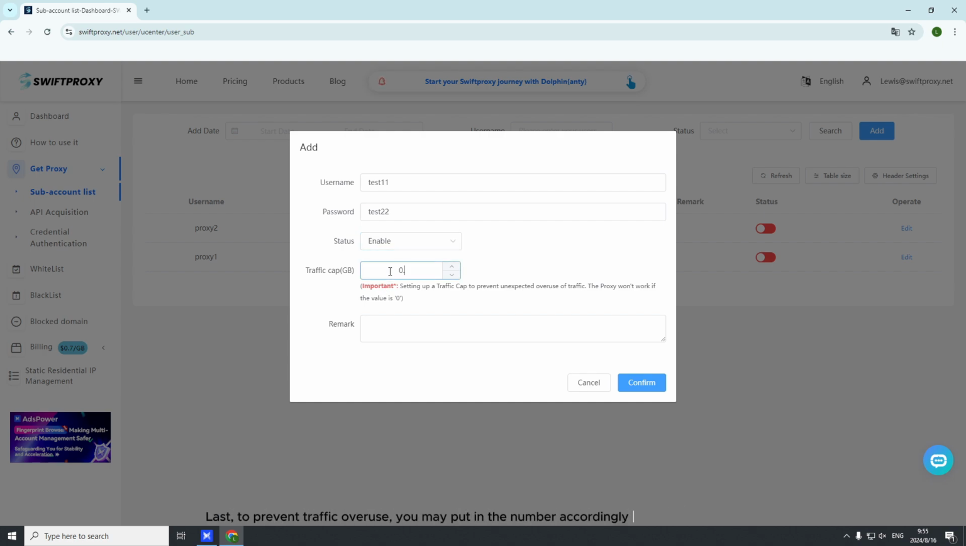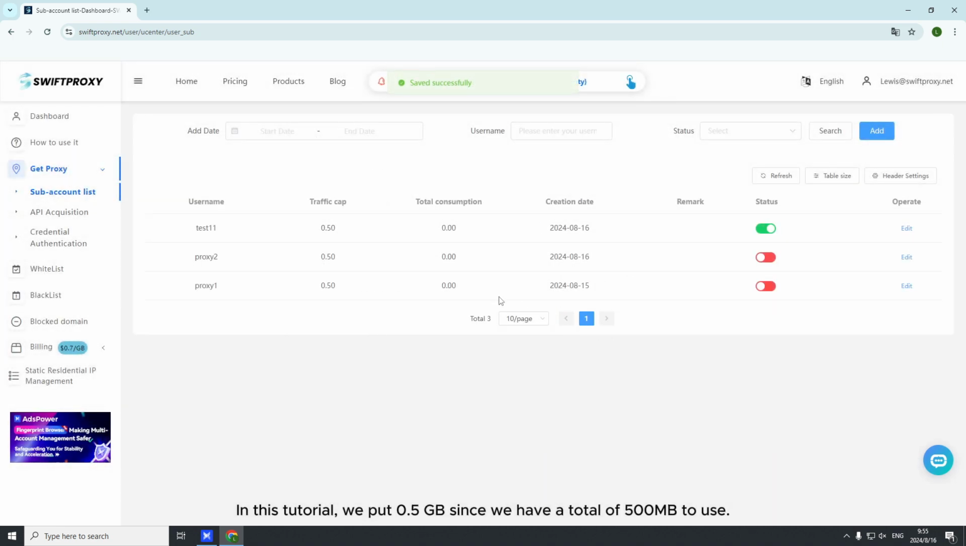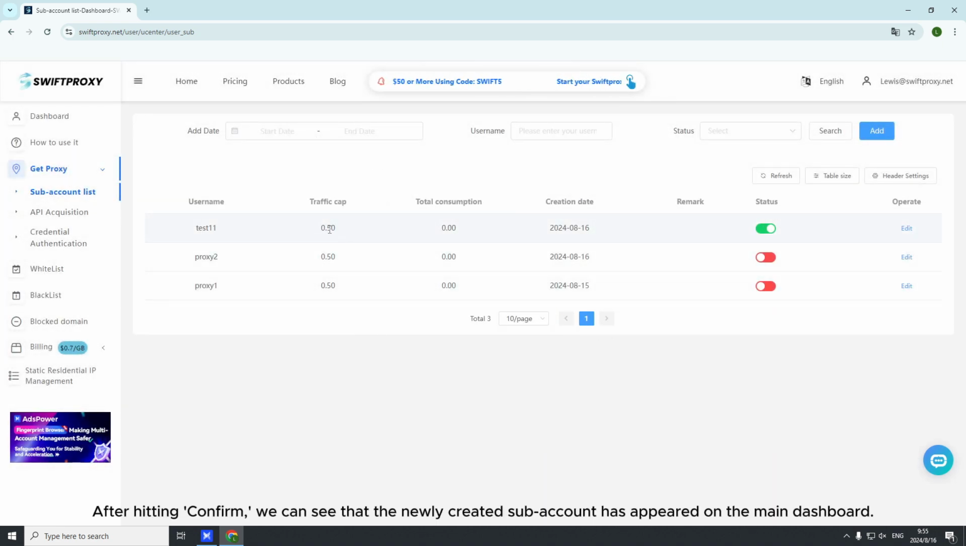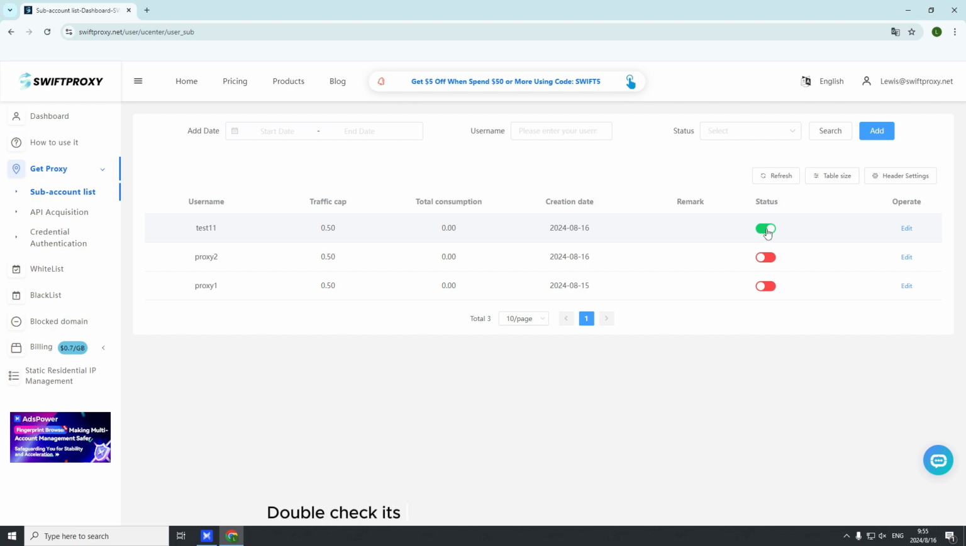Last, to prevent traffic overuse, you may put in the number accordingly based on your needs. In this tutorial, we put 0.5 gigabytes since we have a total of 500 megabytes to use. After hitting Confirm, we can see that the newly created subaccount has appeared on the main dashboard. Double-check its traffic cap and status are both valid.